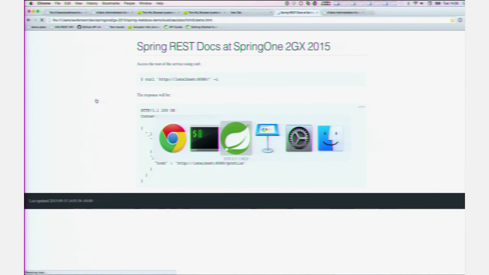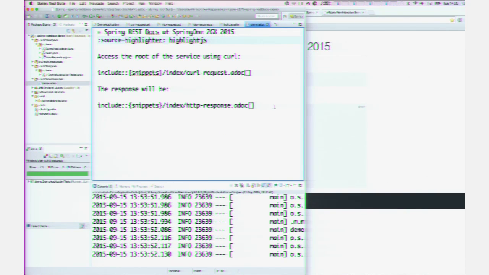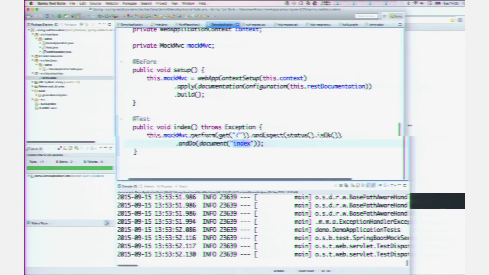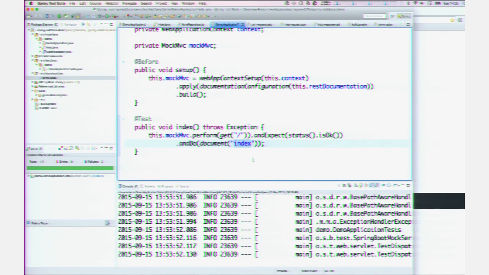Okay, and so the next step that we might want to do is document some links in our service. So if we go back to the test, we've got our test from before that was not really verifying anything other than that we got an HTTP 200 response. Let's now document some links. So I can say to Spring REST Docs, yeah, I want to document the links. And let's say link with rel. So let's document the notes link in the root of the service.